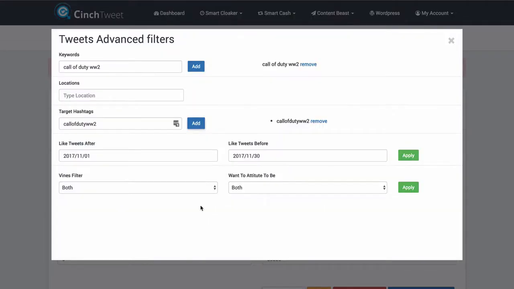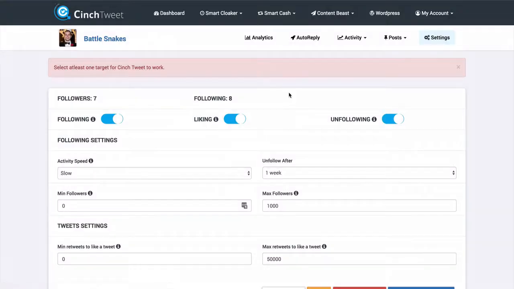And finally, we have 2 additional settings here. We have the Vines filter. We can target both images or videos. I'm going to target both. Then we can choose the different attitudes. So we can like and retweet both positive and negative tweets, only positive or only negative. I'm going to choose positive, and I'm going to click on Apply. Once we have that information configured, I'm going to go ahead and exit off of that there.